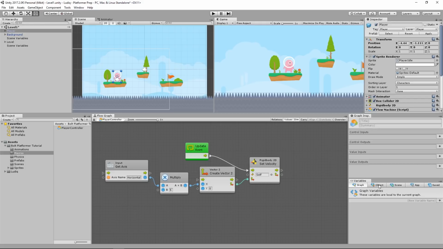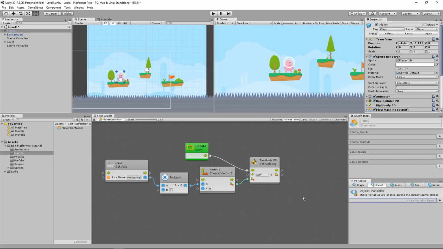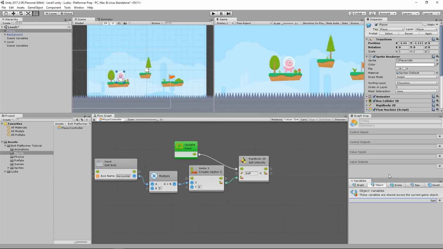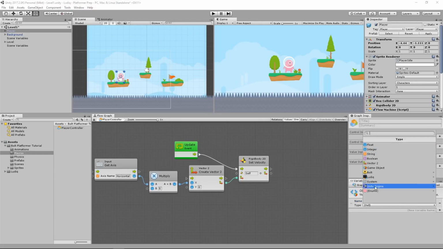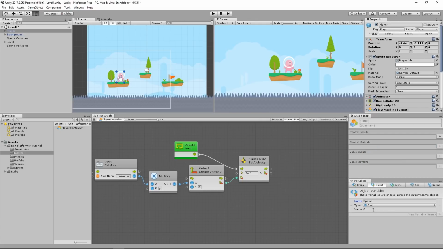So I'm going to go to my object here under variables. I'm going to select object. This allows me to define a variable that is scoped to that game object, in this case, player. I'm going to type in a name. The name is going to be speed. Hit enter. There we go. It's going to be a float value, so I select that drop down, and I'm going to select float.